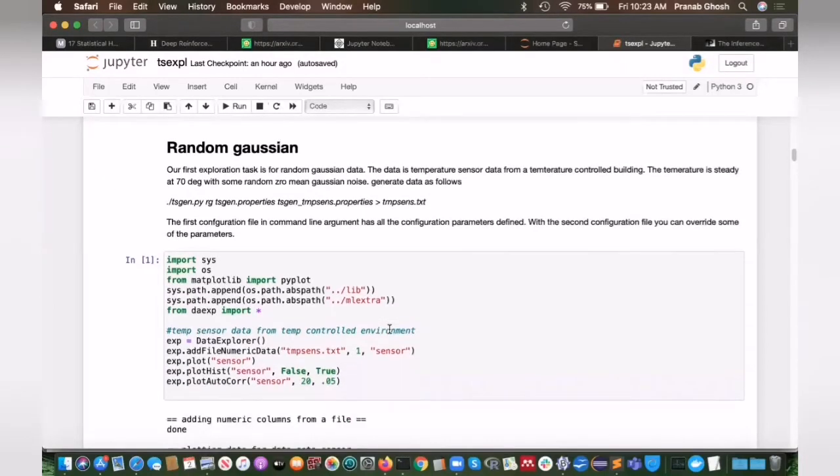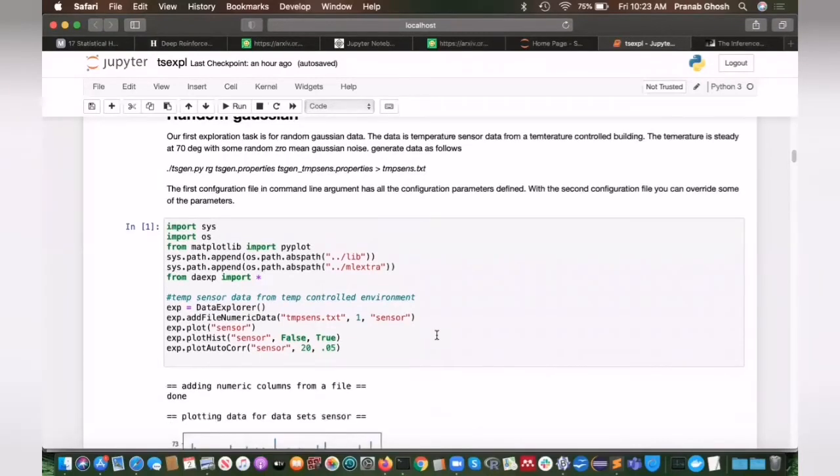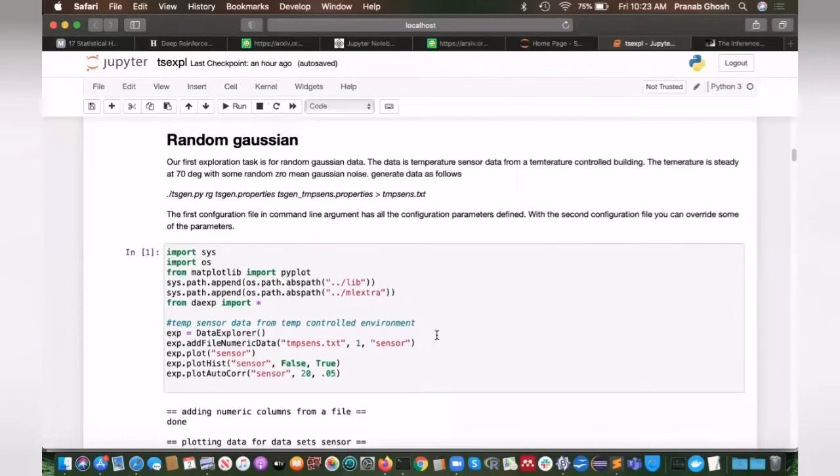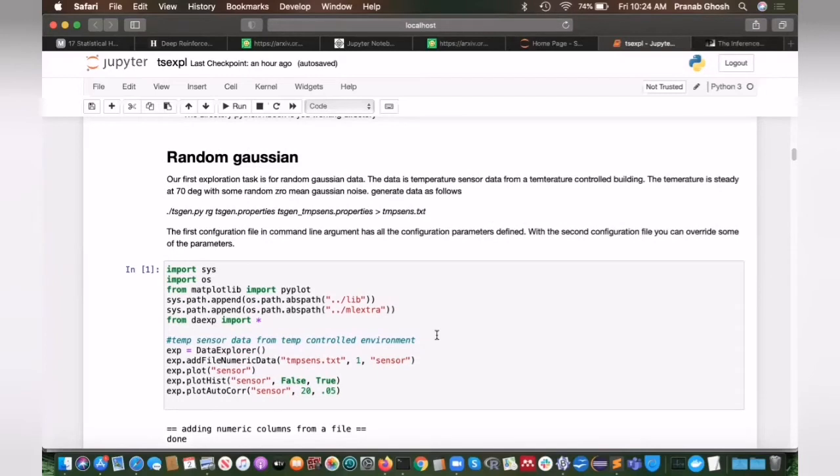Our first task is we have some data and we want to find out if it's got a Gaussian distribution or not. This data happens to be temperature sensor data from a building. The temperature hovers around, let's say 70 most of the time, with some random Gaussian noise around that. The idea is that if it deviates too much from that 70, that's an outlier.